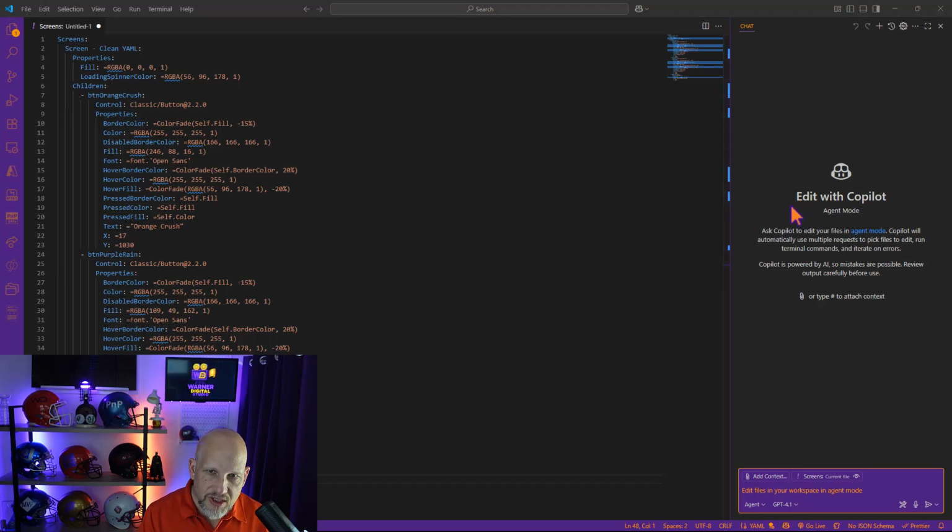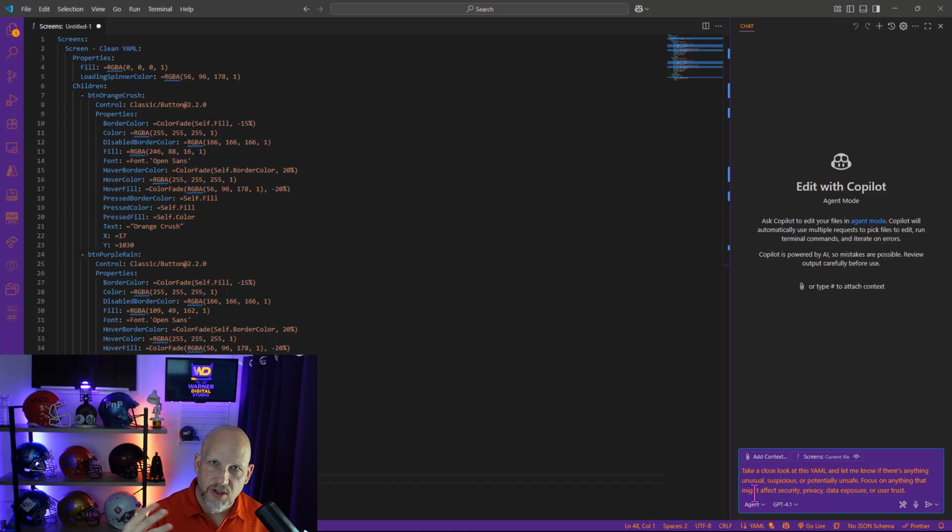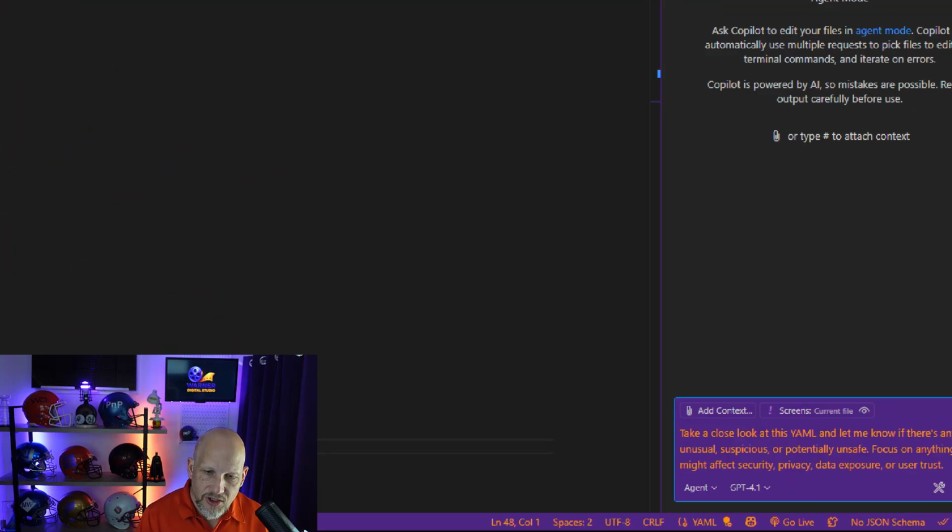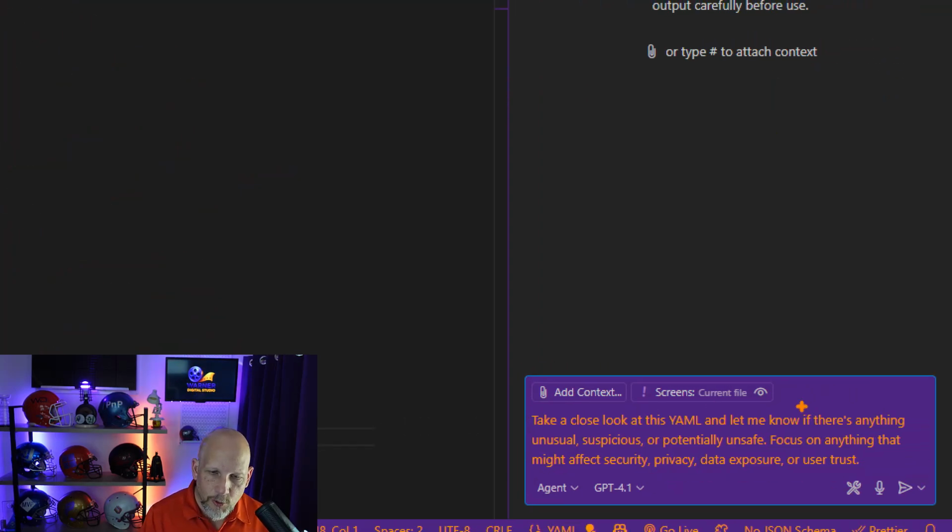Now, I'm using GitHub Copilot. I'm going to paste a prompt, and I'll put this prompt in the YouTube description so you can use it if you like. Essentially, I'm saying: take a close look at this YAML and let me know if there's anything unusual, suspicious, or potentially unsafe. Focus on anything that might affect security, privacy, data exposure, or user trust. It's pretty basic. It's not even saying that it's for Power Apps specifically. It's just saying, take a look and let me know if there's anything nefarious. Is Dr. Evil trying to infiltrate my tenant? We don't want that. We want to make sure none of that's happening.